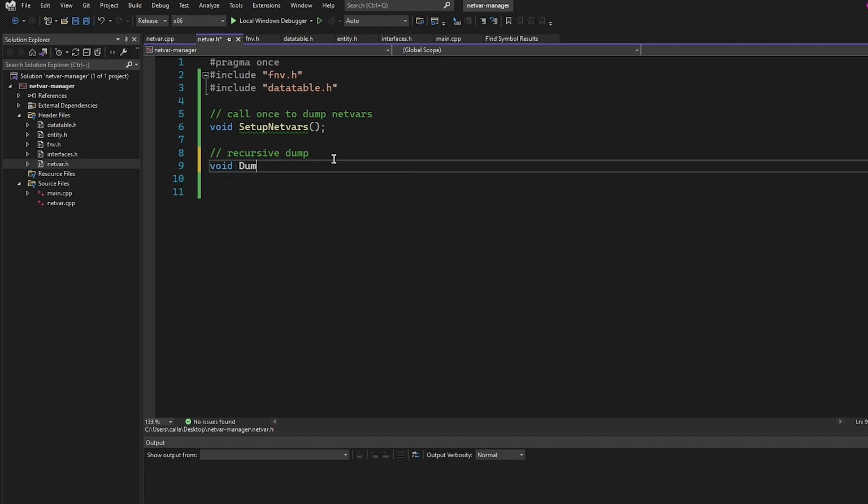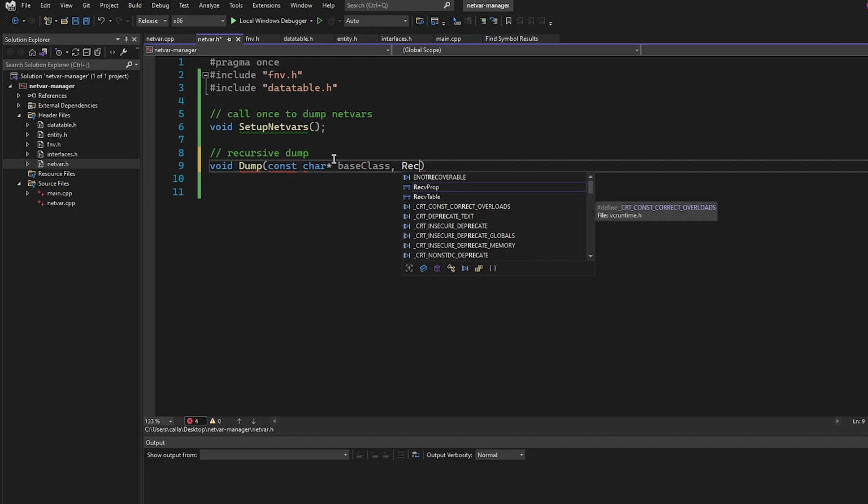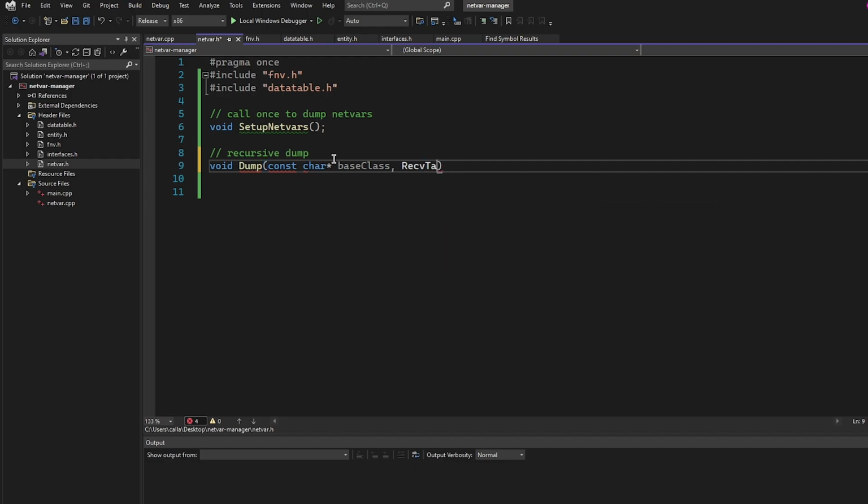We're going to make a void function, and we're going to call it dump. This dump function is going to take 3 parameters. The first one's going to be a const char pointer, and we're going to call that baseClass. This is going to be the name of the base class. The next parameter is going to be a RecvTable pointer, and we're going to call that table. And finally, it is going to take a std::uint32_t, and this is going to be offset, and we're going to set this to 0 as a default parameter.